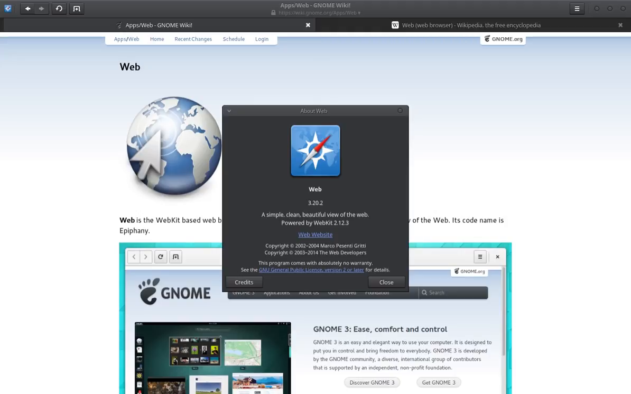This is also known as the Epiphany browser. It is often seen as the default GNOME browser. It is to GNOME what Konqueror is to KDE, and I've been playing around with it for the past few days, and I really wanted to do a video showing what it can do and what it's all about, because at least in my opinion it has come a really long way even in the past few years.